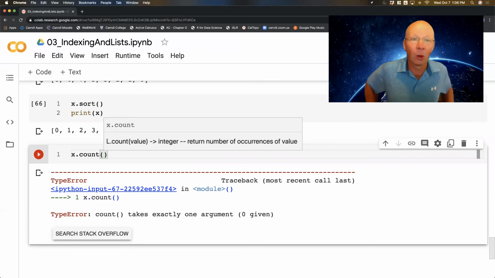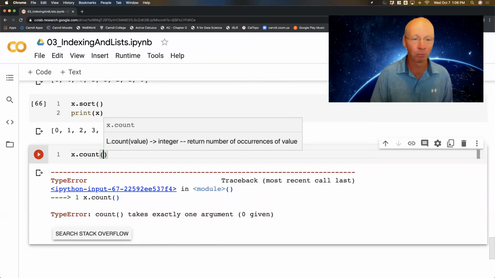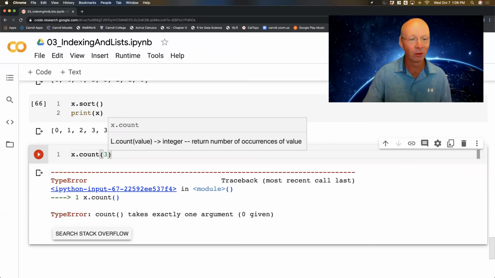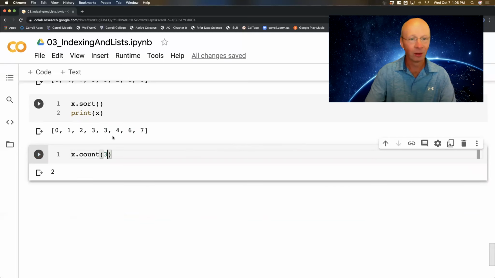Ooh, that's really cool. Okay, I literally learned this one for the very first time right now on video. That's probably not a great way to make a video, but whatever. Return the number of occurrences of a value. So if I do x dot count of 3, there are 2 3s in my list. If I do x dot count of 7, there is 1 7 in my list.